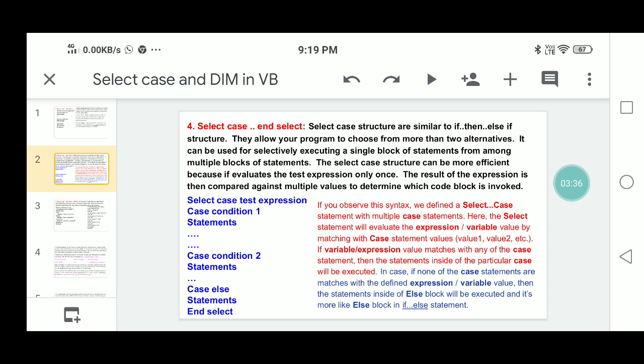So here is the syntax: select case test expression. This evaluates the value, and that value will be checked against the case conditions. The matching case statement's block of statements will be executed. If you observe this syntax, we defined the select case statement with multiple cases: case condition 1, case condition 2, case condition 3. These are the multiple conditional statements.